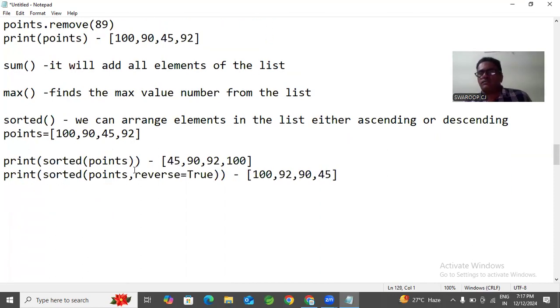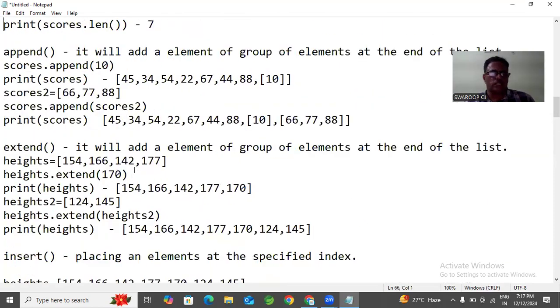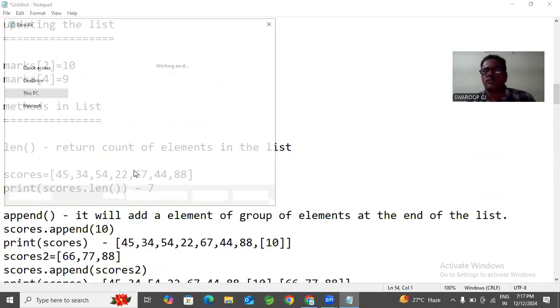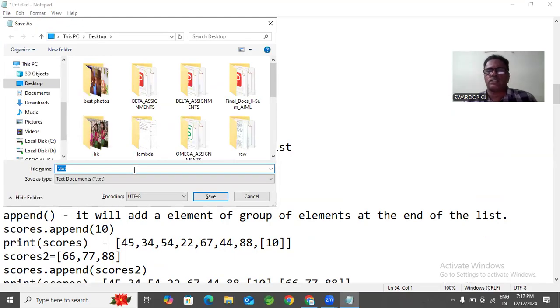So this is the section for today about the concept of list. Because of the lack of time, I am closing the section for today. And tomorrow we'll discuss the section called dictionaries.